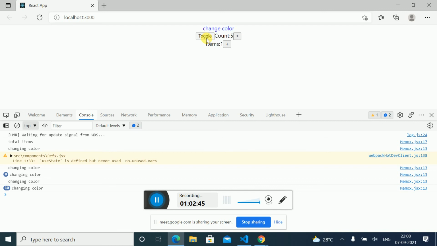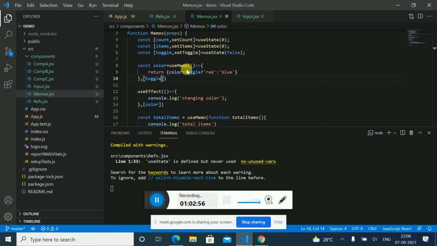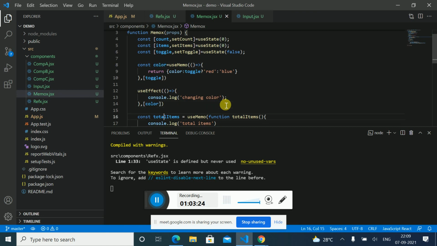Now when I'm clicking on the toggle, my toggle state is changing, so this is allocating the memory only when my toggle is changing. If we are changing the state of count or items, then this will not allocate the memory, this will not change, and this will be treated as the same variable by useMemo. So this is the second case.